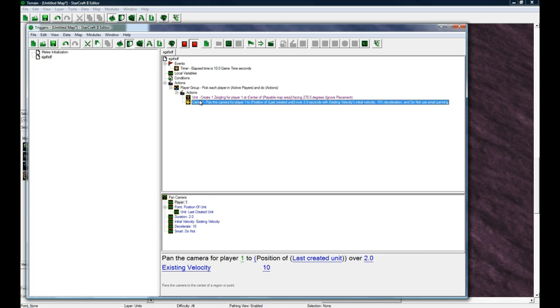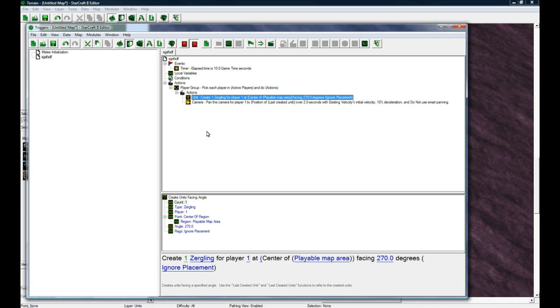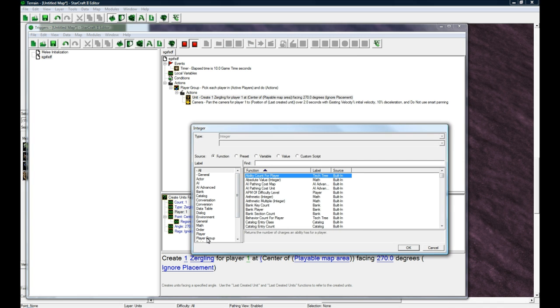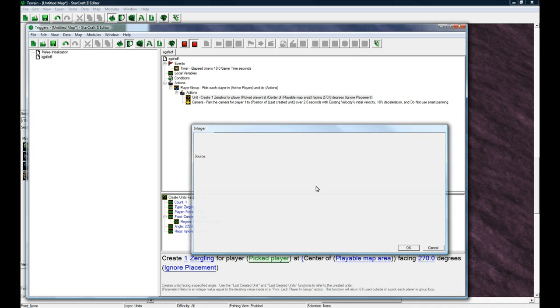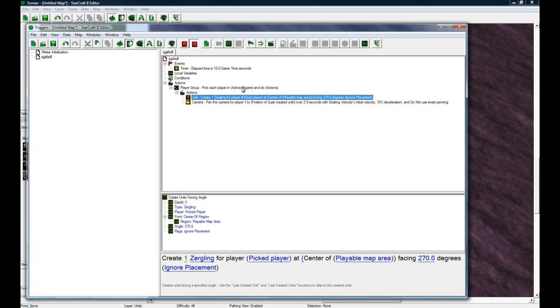And drag these little actions underneath the actions for player group, pick each player. And we want to unit create one Zergling for player. And instead of player 1, we change this to function, player group, picked player. So this is going to run for player 1, for player 2, and for player 3 if they're all in the game. And so if they are in the game, they're going to create one Zergling for player 1 the first time, player 2 the second time, and player 3 the third time. Center of playable map area, that's fine. They're all going to get a unit in the same place.